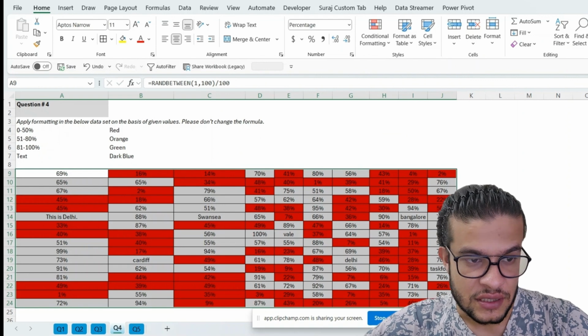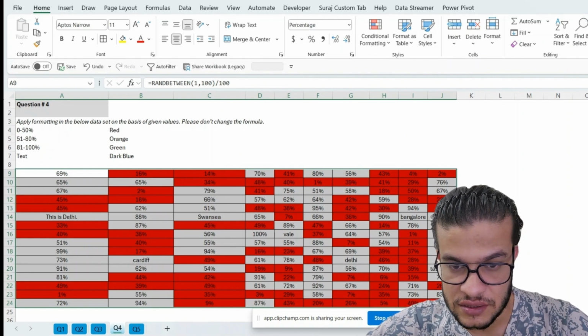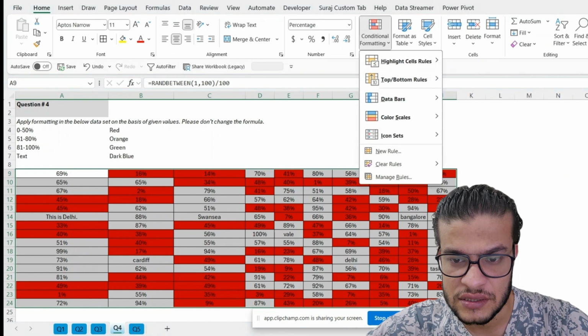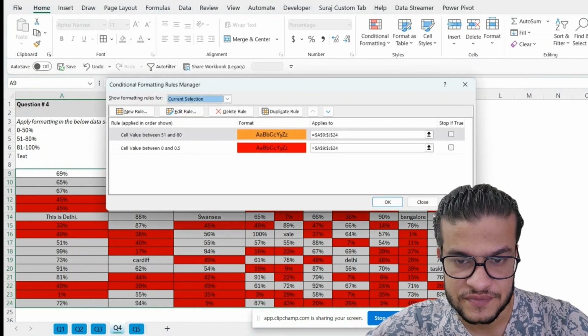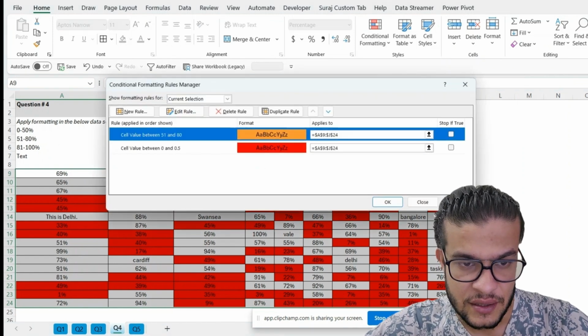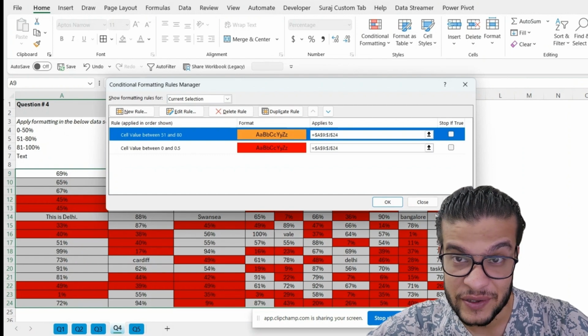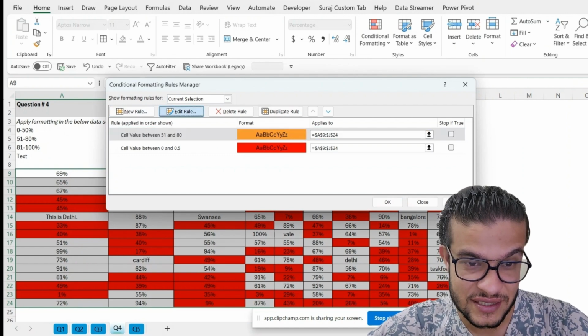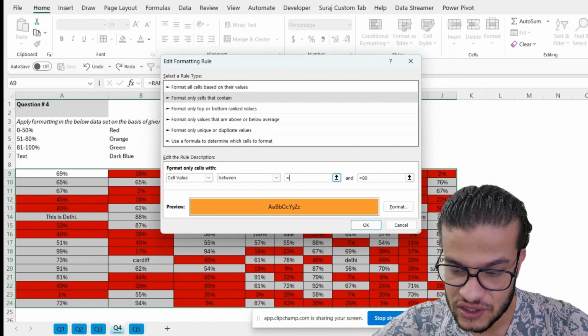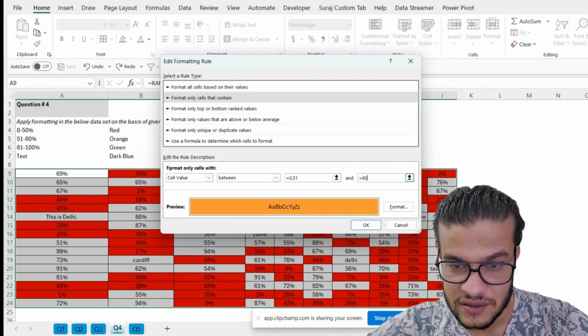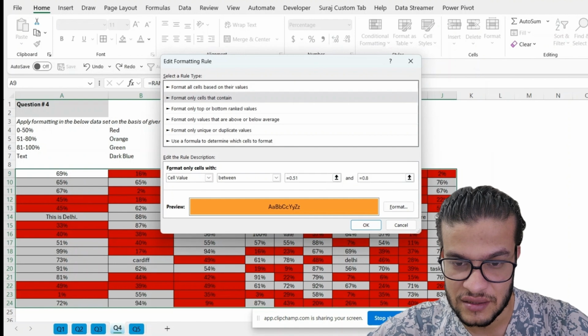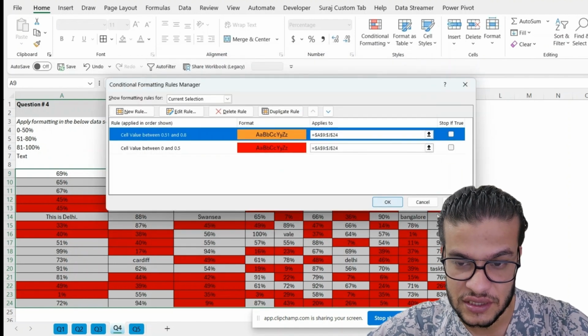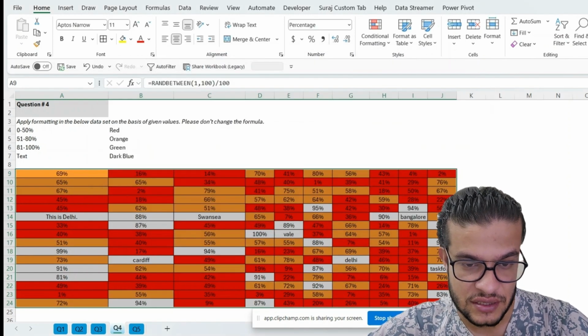Now when I press enter, it did not work. Why? Let's go to manage rules. Because I entered 51 to 80, not 0.51, which I just explained. This has to be 0.51 to 0.8 because this is a percentage. Now when I press enter, it's done.